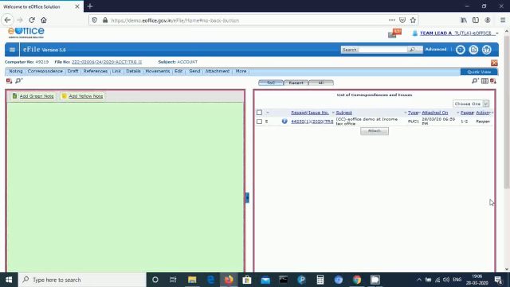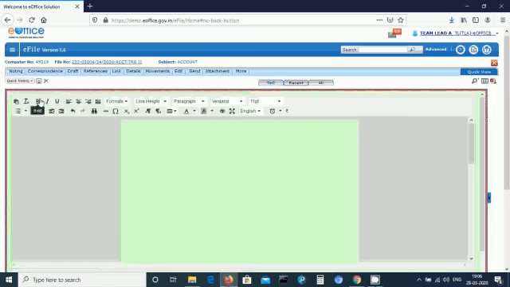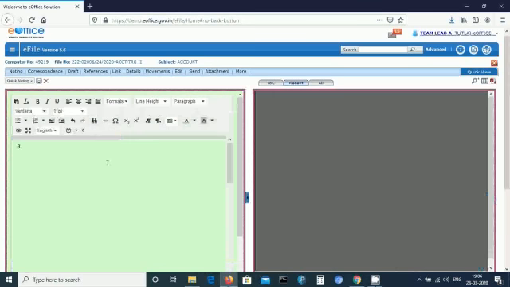On the correspondence side, we can see if a letter is attached and a letter is referred to a note sheet. If you want to add the green note, then click add green note and write the comments. Let me add some comments in it. Add noting.